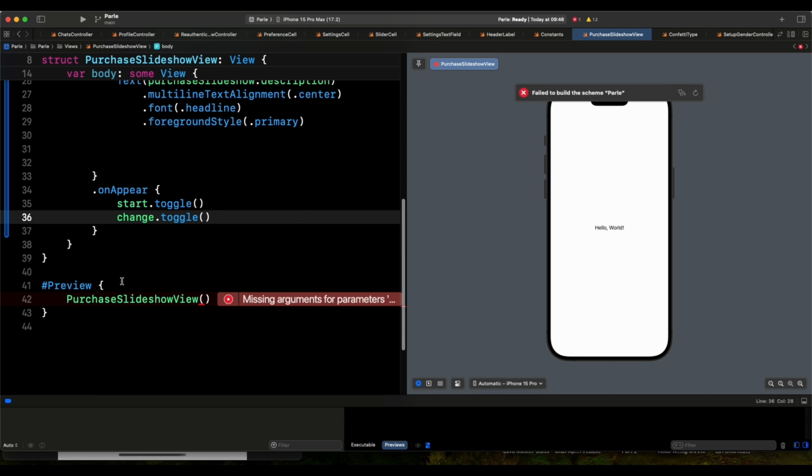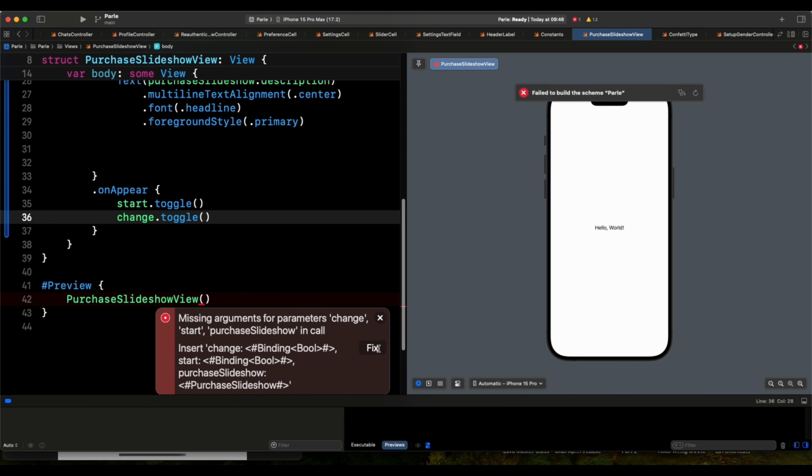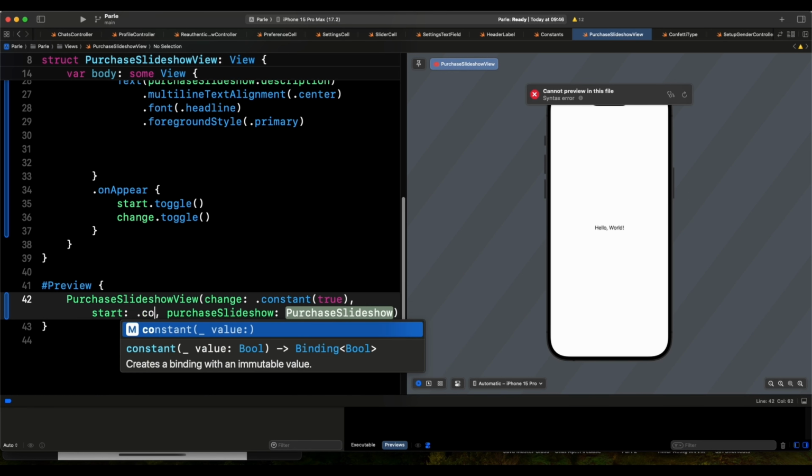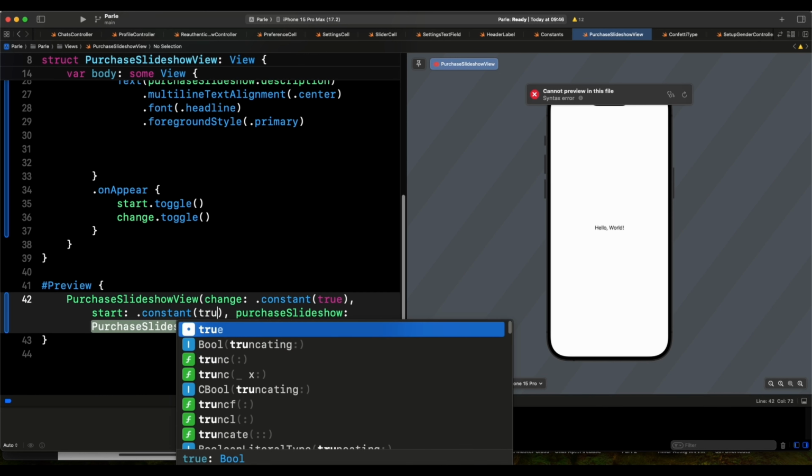The various, the constant and the change and the type of slideshow, right? If you want to do it quickly, you could just come here, change, and do this, hit fix. The change here, we're just going to say dot constant. It's going to be true, like so. The start is going to be dot constant is going to be true, like so.